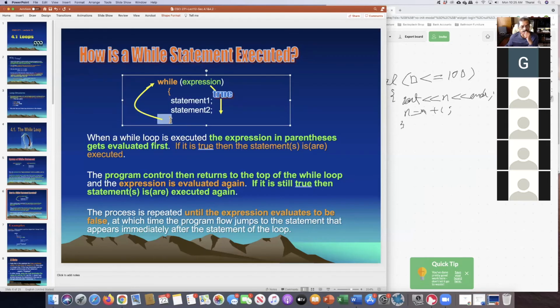And when it hits this bracket, it'll go back to the top and reevaluate the expression. And if it is still true, it'll do these expressions, statements. And then when it hits the bracket, it'll go back to the top and evaluate the expression again. So it'll evaluate the expression over and over, and when it becomes false, it'll terminate. So one of these statements you're writing here must change your expression to false at some point.